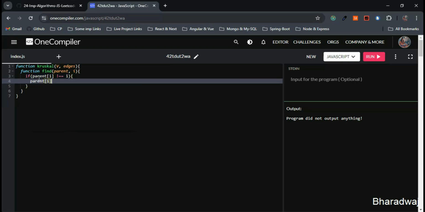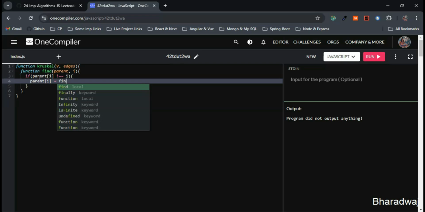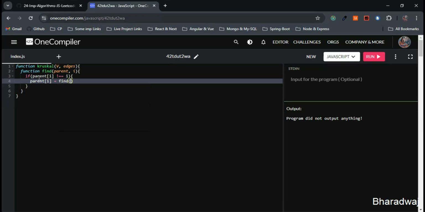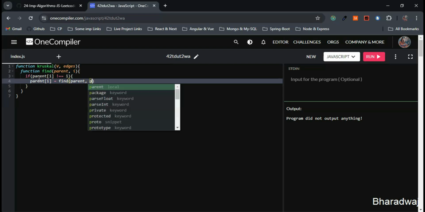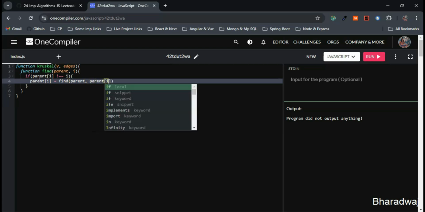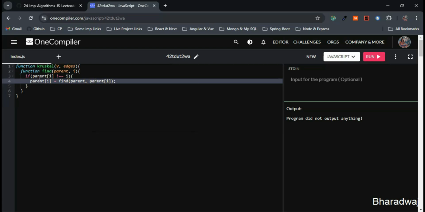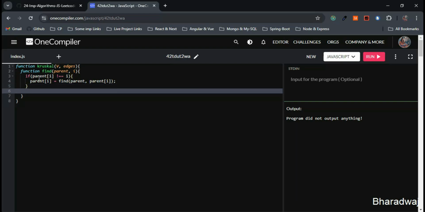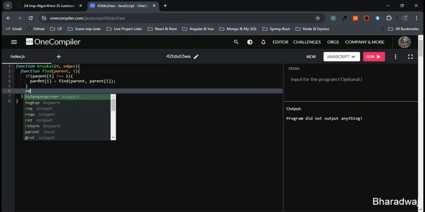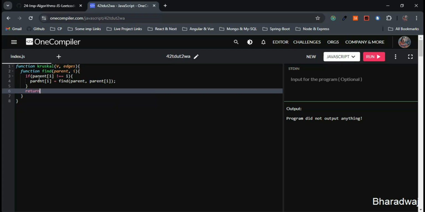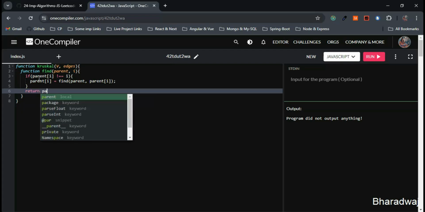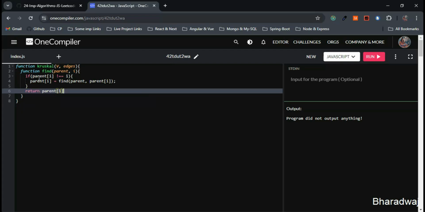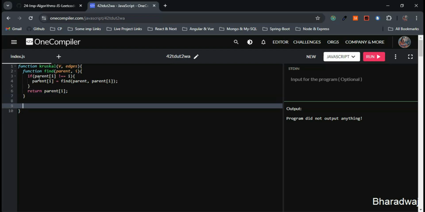So first let me write parent of i. Let's make use of the recursive function find, with the parameters parent as well as parent of i. I hope this is clear. Finally, we will return the root of the subset, nothing but parent of i here. I hope this is clear.